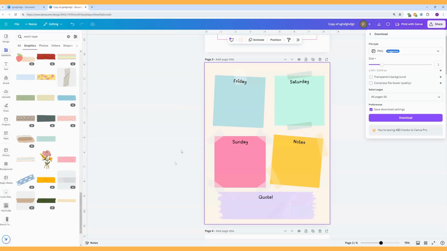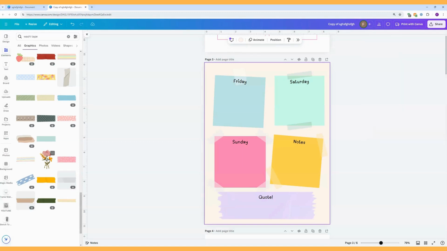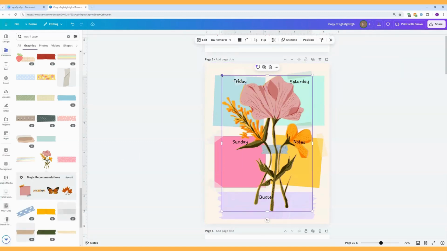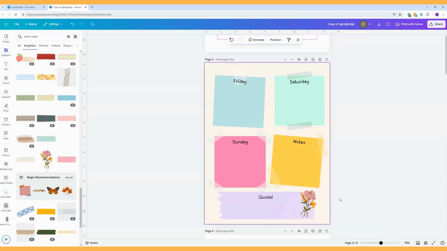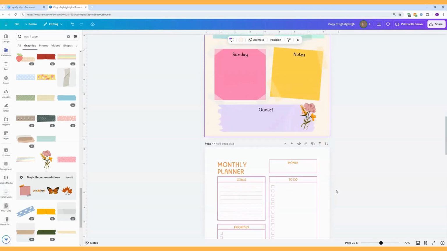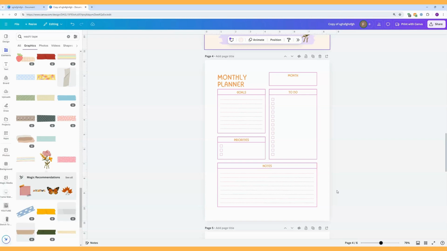If you have a free account and you don't want to pay any extra, just make sure you choose an element that doesn't have a crown next to it. I just saw these flowers and I thought they're cute. The next page we edit, we might actually make it a floral design. So we'll look here at our monthly planner, and maybe we'll even get rid of the boxes. Let's see what it looks like without boxes.